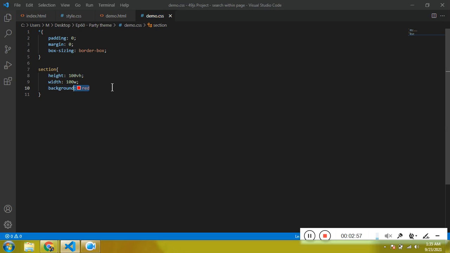Now let me add the gradient, radial gradient. So the inner color is going to be RGBA, the red color, so 255, R0 G0 B0, and then the opacity, let it be this one, and for the next color I want it to be black, 0 0 0, and let this be somewhat transparent, so 0.5. Refresh this. This is how it looks.